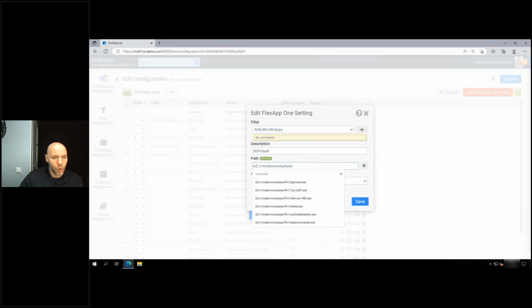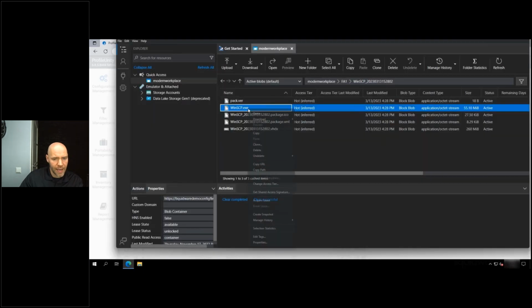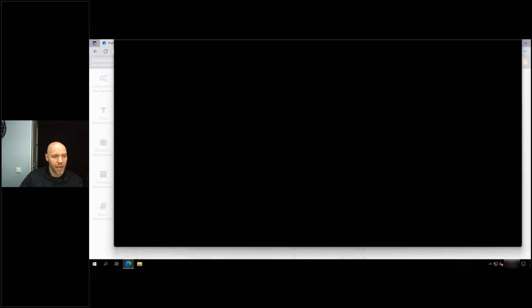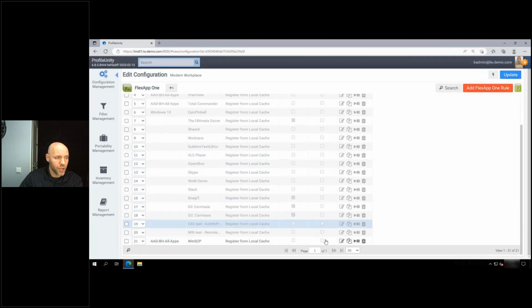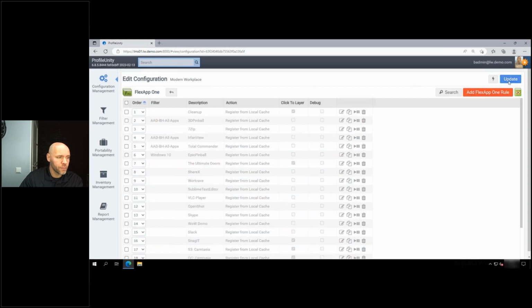So I'm opening my Modern Workplace configuration, go to the FlexApp 1 module, and I just add or clone an existing assignment and define the new application name. So I need to copy the path. I save my settings. Let's also change the description. I change my settings, save it, and update my changes into the configuration.